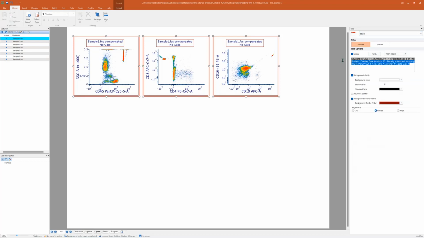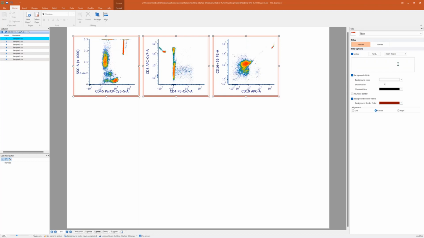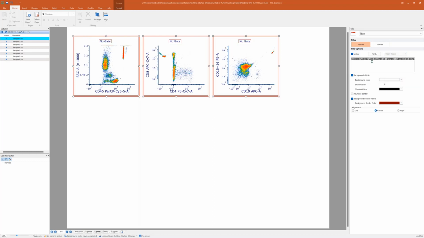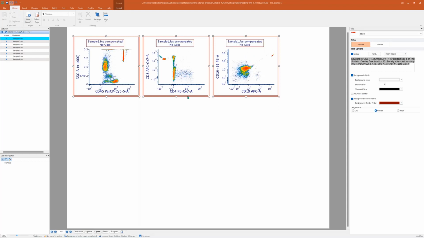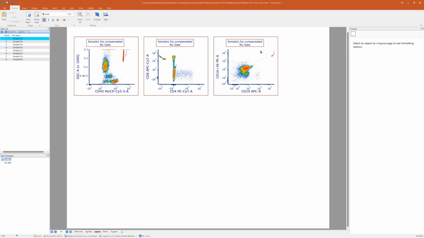And instead of having this long title that includes our sample name and our gate, I'm going to delete that. So now we have no title here, but we can insert what we call a token here. We can insert just the current gate here, for example. And now in our title, we're only going to be showing the current gate. Now I'm going to use my undo button to go back to the way that the title was before because I do like seeing both the file name and the gate.